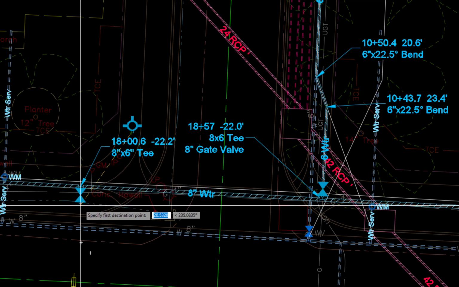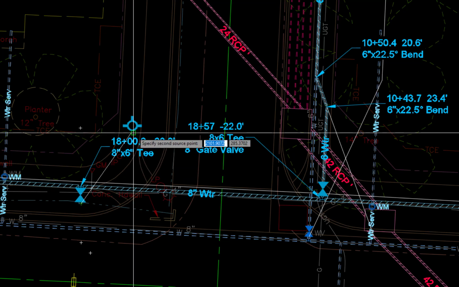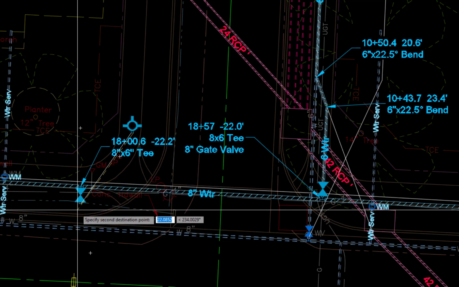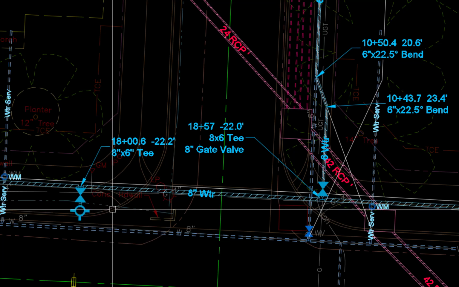Pick the corresponding corner on the pipe. Pick the other corner of the hydrant. Pick the other corner of the pipe. Enter twice. Escape. Modify the T label.